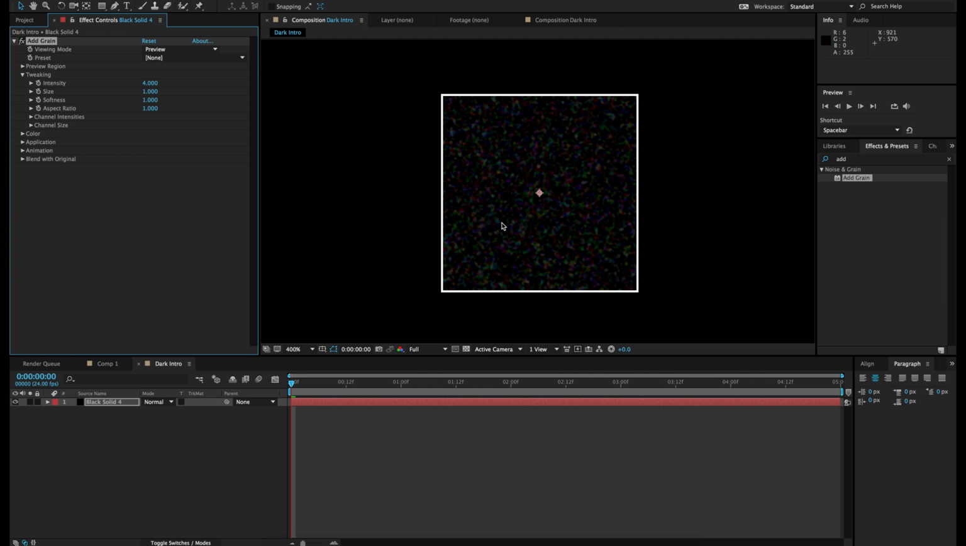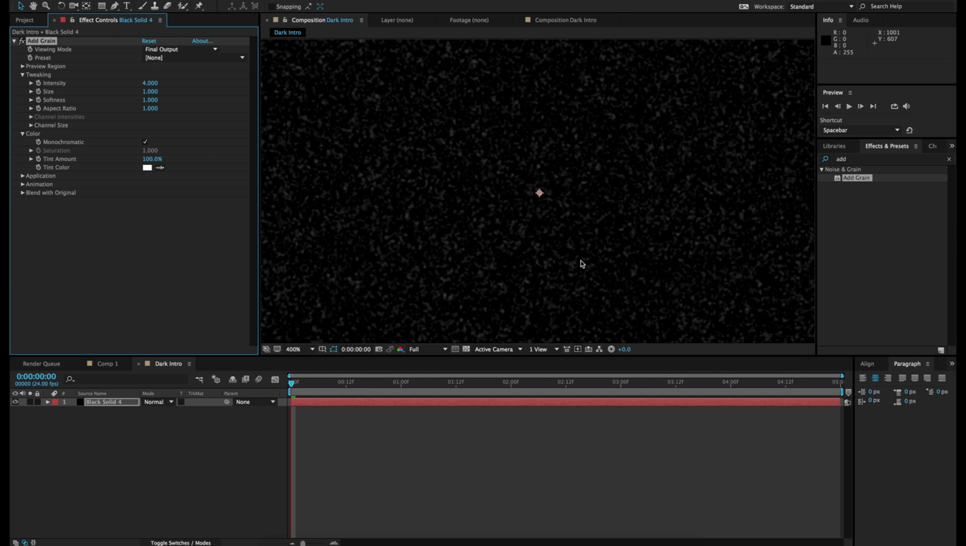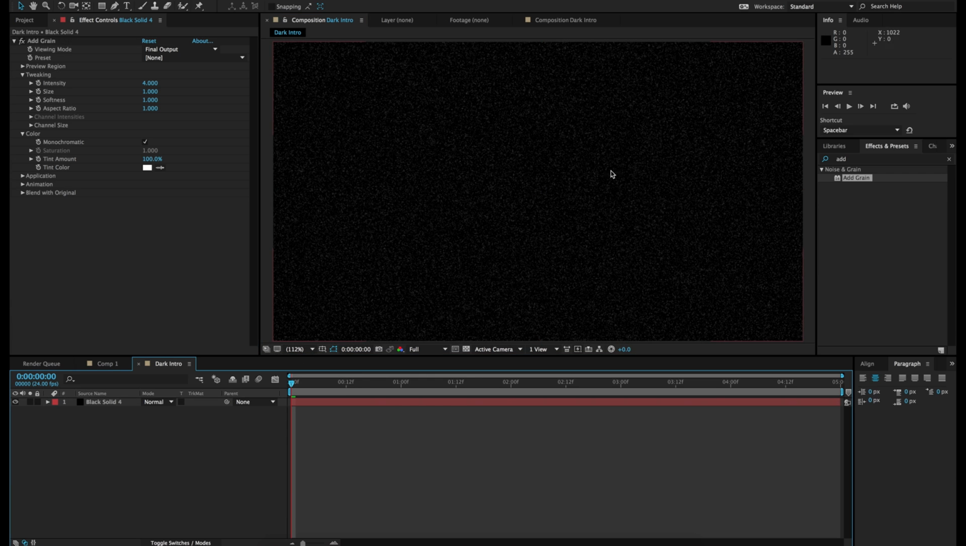And you can see there's grain here now, but I don't want it to be colorful. So I'm going to go into the color settings here, and there's an option for monochromatic, and that's basically black and white. So I'm just going to check that. And you see now I have a black and white grain here. So instead of preview, I can do final output, and it's going to make it full size, and you can see all of the grain looking very beautiful in this composition already.